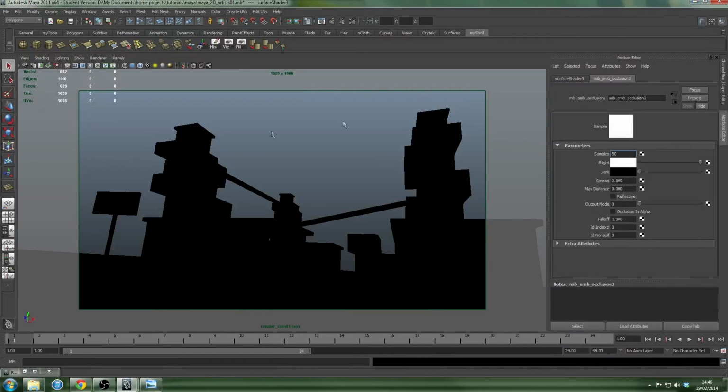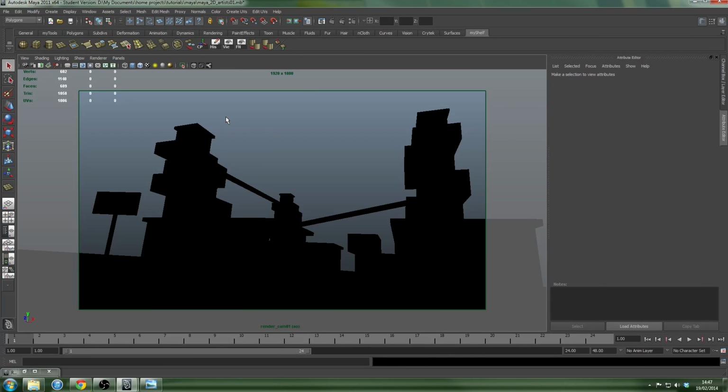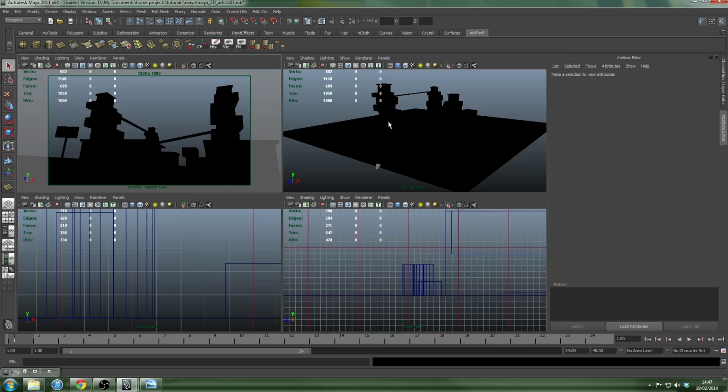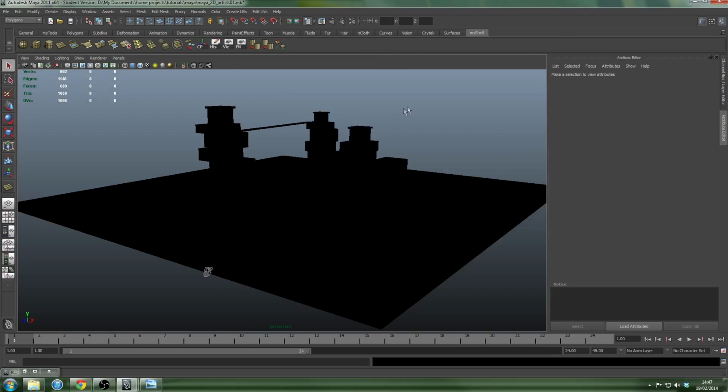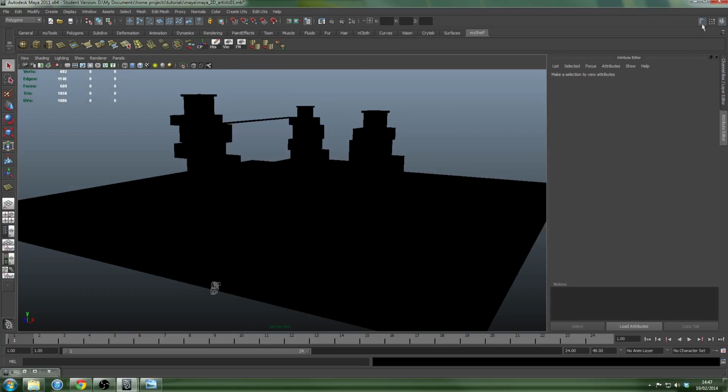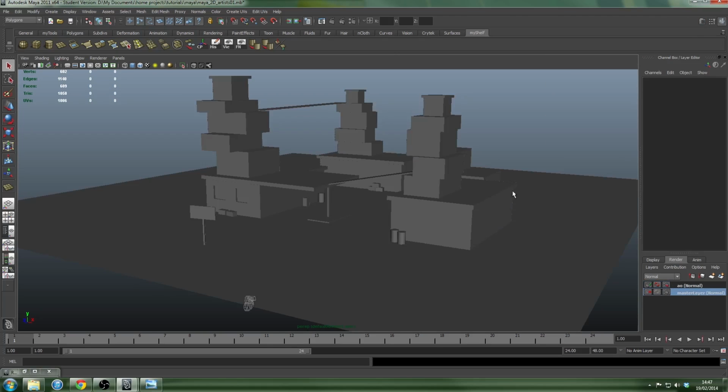So just minimize this window now and press Ctrl S. Make sure you don't move this camera. Do not scroll now, because you want to overlap these images. So just leave this area and back to perspective. Now I want to go back to my master layer because I'm done with the AO. Back to the master layer.